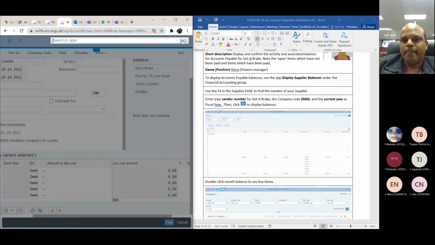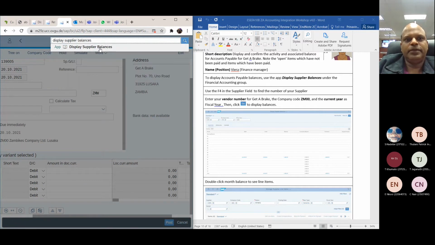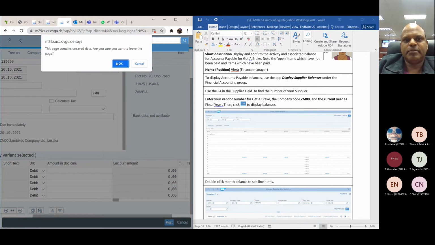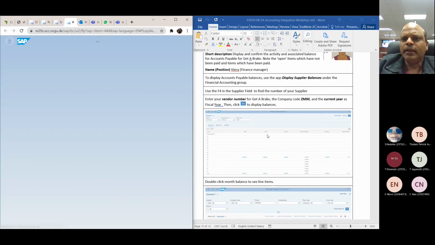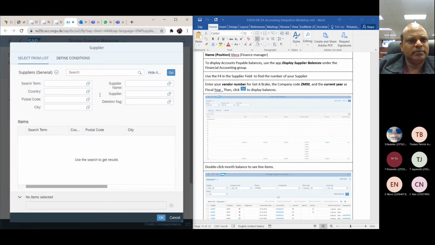So let's look for display supplier balances. There we go. Display supplier balances. Yes, I'm okay with that. It says enter the vendor number for Get a Break. Oh, we should have written down the vendor number for Get a Break, huh?